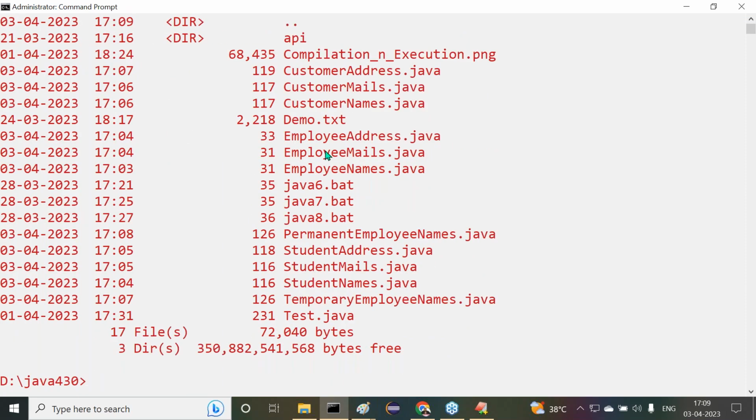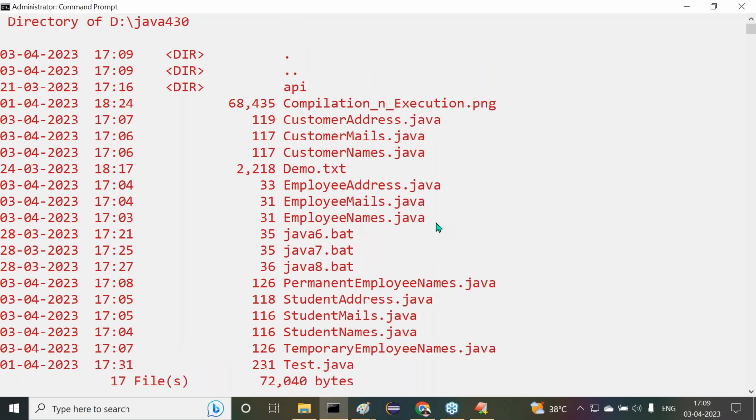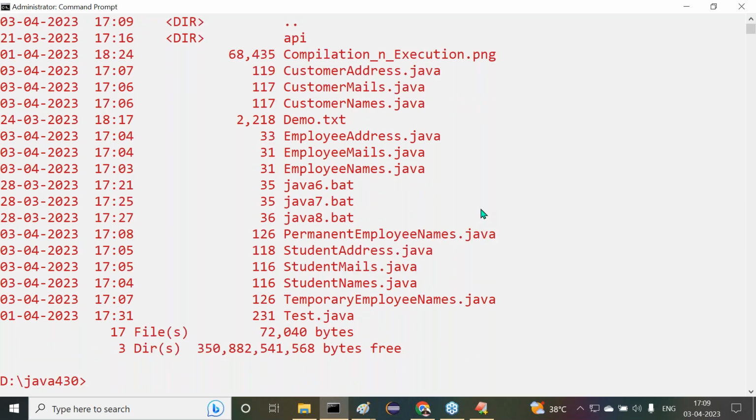Now see this one. Employee address.java, employee mails.java, employee names.java, batch files. Then permanent employee names.java, student address.java, student mails.java, student names.java, temporary employee names.java. Tester.java is a normal one. Fine, these many Java files are available. Have you seen any dot class file here up to now? Except tester dot class, maybe somewhere else it might exist. I think it's also not available here. No dot class files. Only Java files exist. Got it or not? Now let's come to our content here.